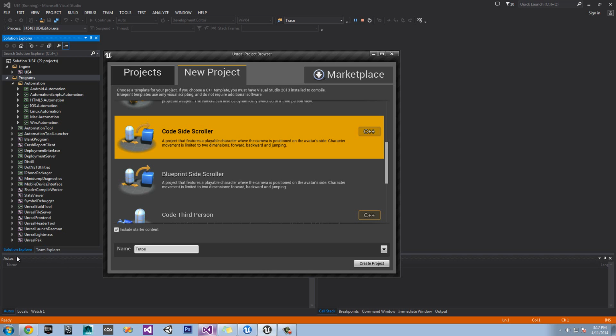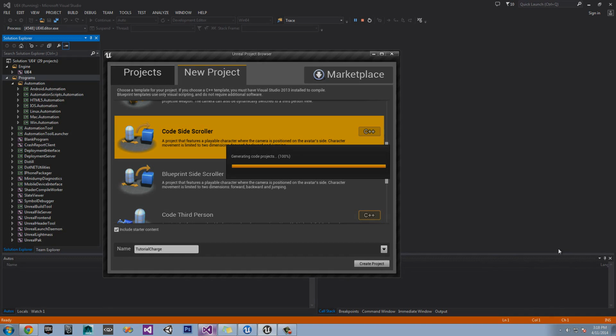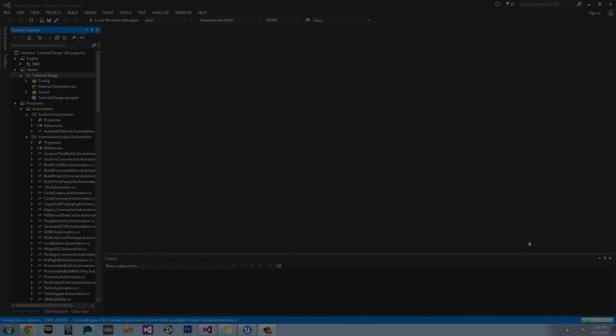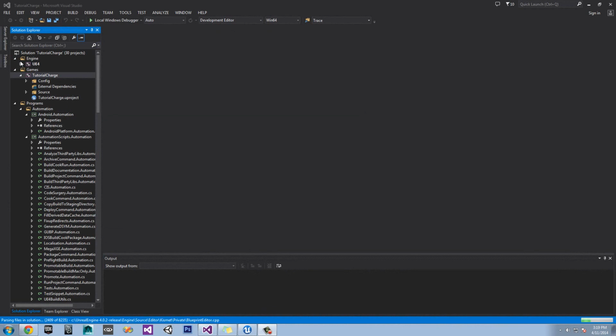Alright, so let's name it Tutorial, if I could type right. Tutorial charge projectile. I'll just call it tutorial charge. That sounds good. And I'm going to let the screen go black real quick while it starts to build the project. Alright, so just got done making our tutorial charge project here.